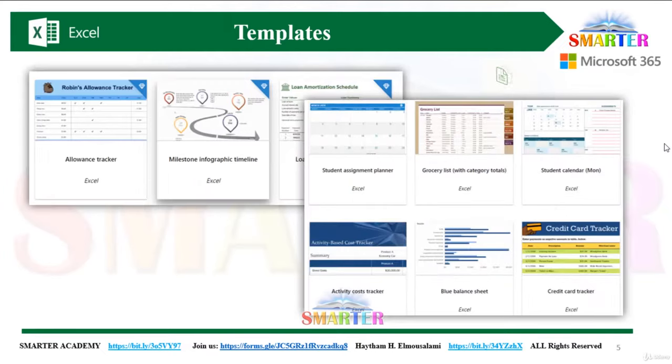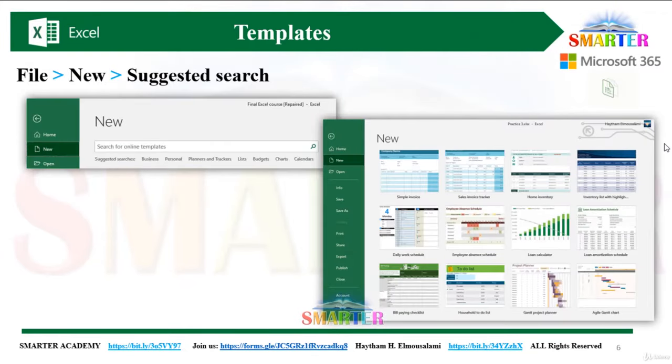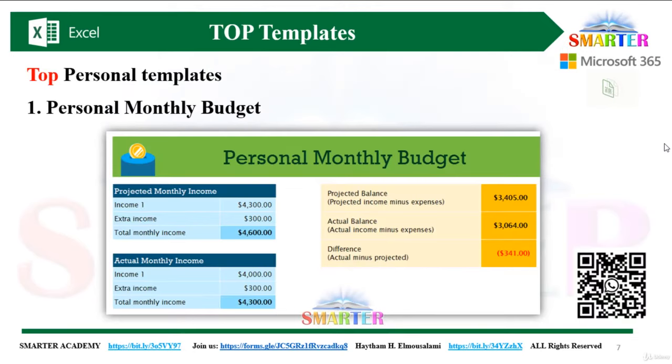So this is a blank picture of templates and template usage, and you can find ready templates from Microsoft Excel by using the File tab, New, Suggested Search. Okay. Let's get started with one of the most important personal budget templates, and this template is the personal monthly budget.